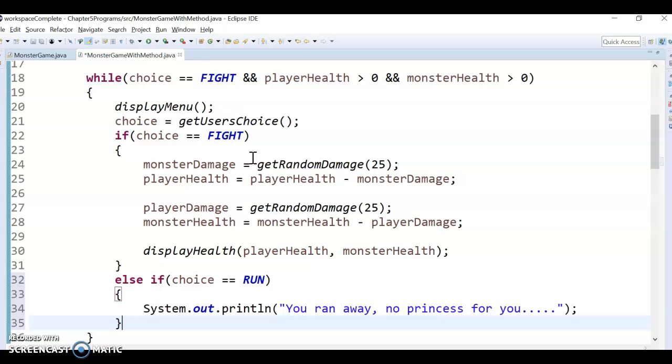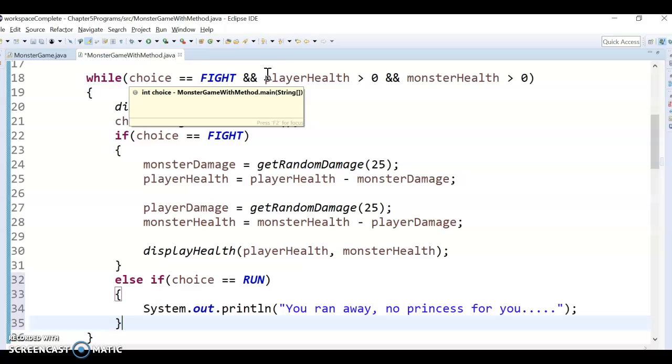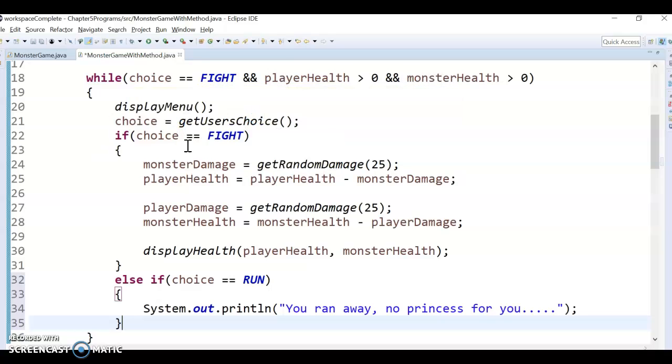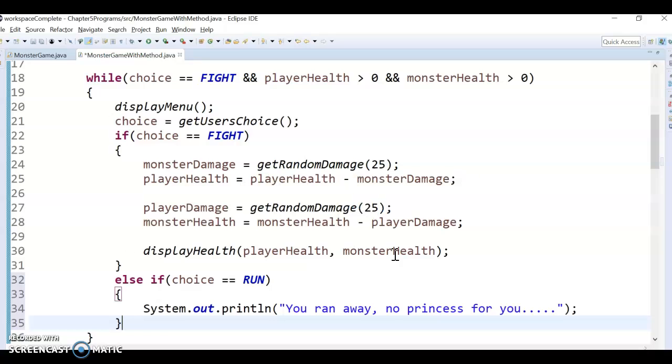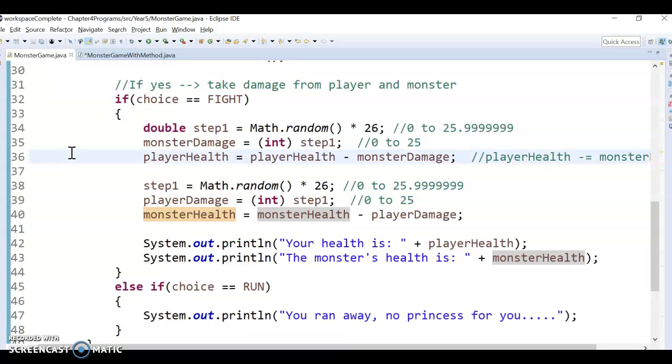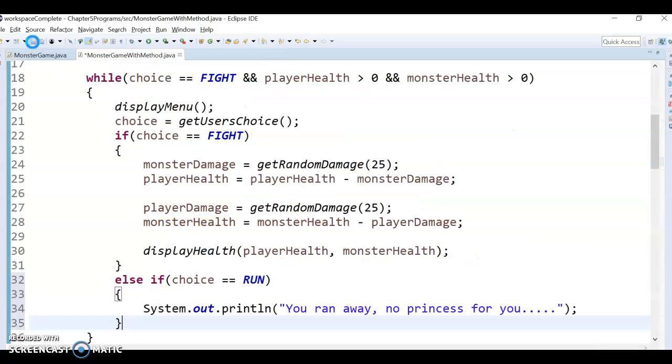And so here, hopefully this is easier to see what's going on. It's not perfectly beautiful, to be honest, but basically we can see while they choose fight and player has health and monster has health, we display the menu, get their choice, then we do an if else based on their choice, right? And then basically if they chose to fight, we get some damage subtracted from their health, do the same for the monster, and then display their health values. So it's a little bit more readable when we've broken it into methods than when we looked at all of this. That was a little less readable. Okay, which is another purpose of methods.